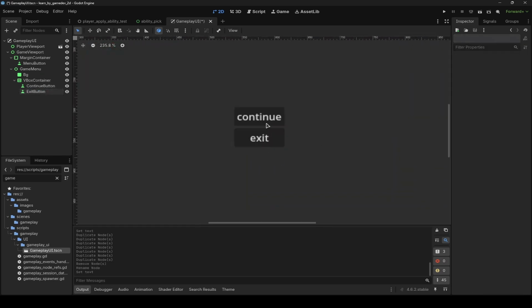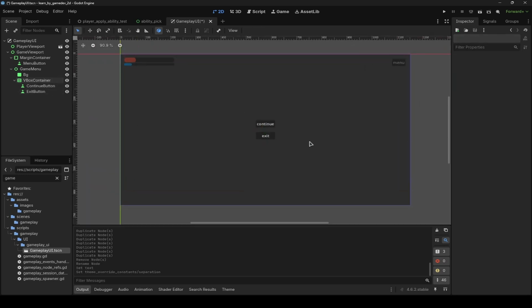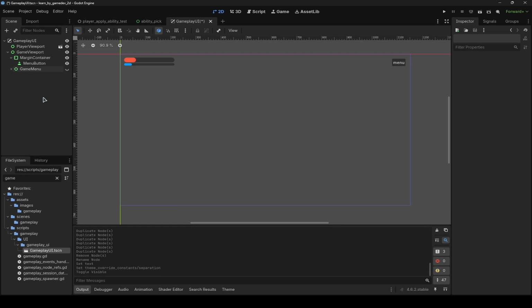Well, cool, but they are almost touching each other. Let's increase the space between, let's use 20, like this. Cool. You could also add some title like menu or pause or anything. I will keep it simple. Okay, game menu is done, and we can hide it for now.